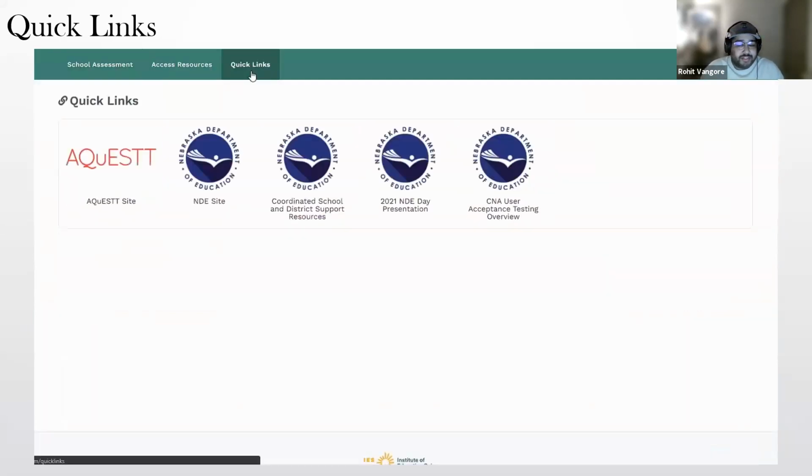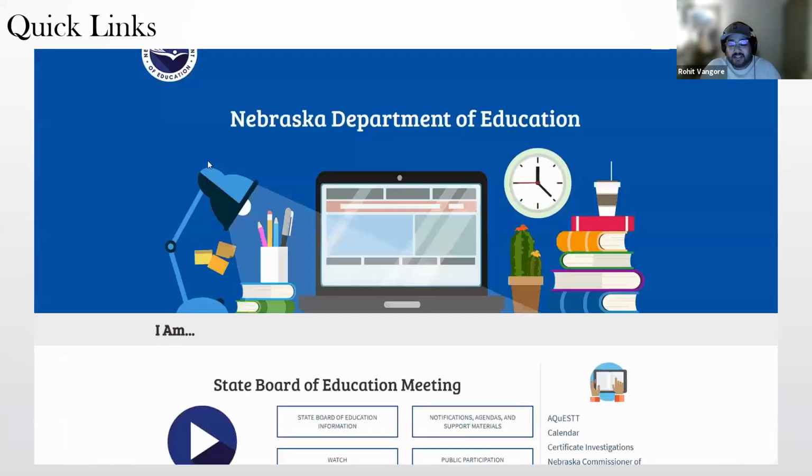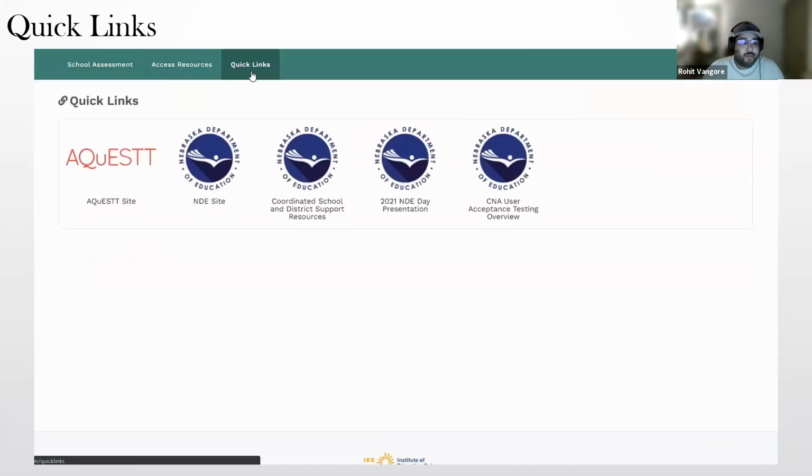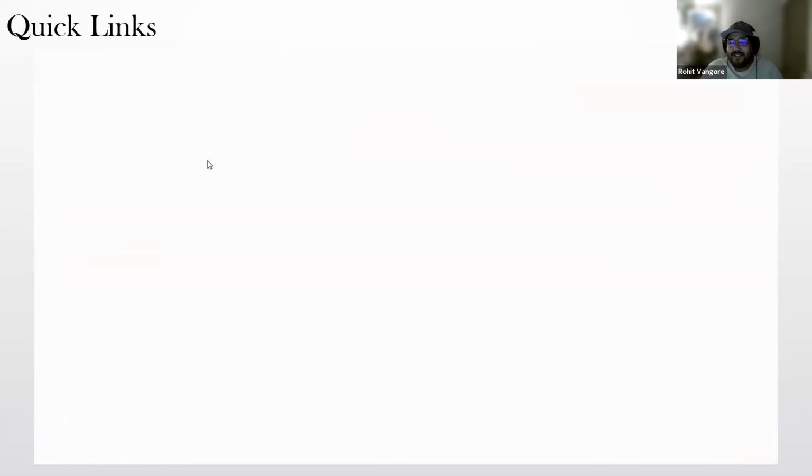Towards the top of the page, you will see quick links in the menu bar. NDE has also provided us helpful links, and clicking on any of these tiles will open the link to a new browser. So I have to go to the NDE site, of course.